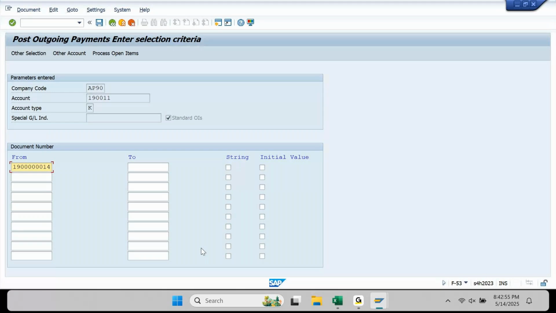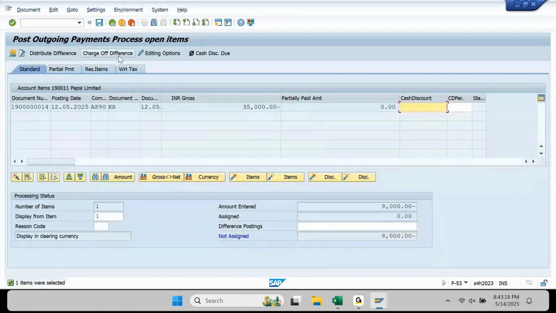According to you, what is the balance amount on this invoice? 25,000. I have not yet made the payment, right? I am now going to make the payment. Okay, 25 is the current outstanding before payment. Process open items. Is it giving 25,000? No, not yet clear. Is this giving 25 or 35? 35, because you applied a filter in which you told the system to display only this invoice number. Am I correct?